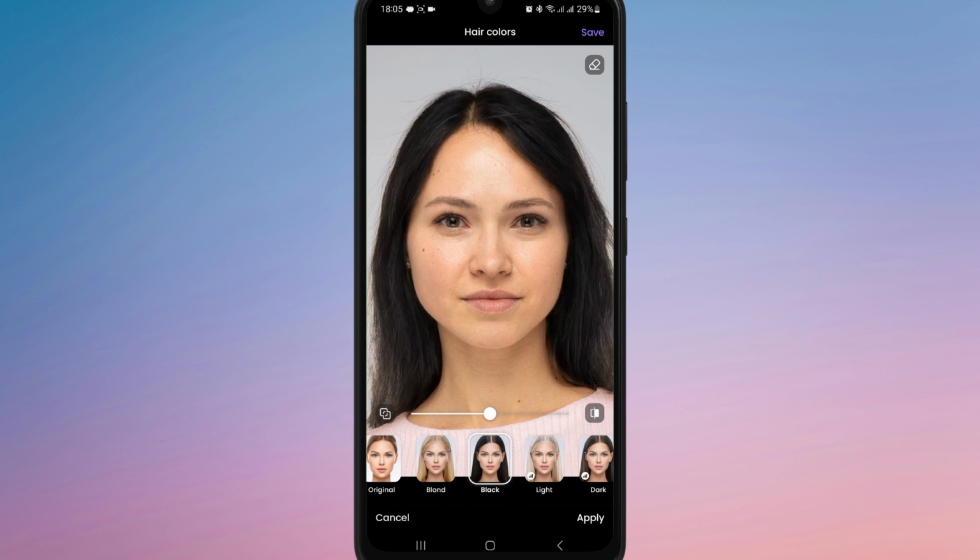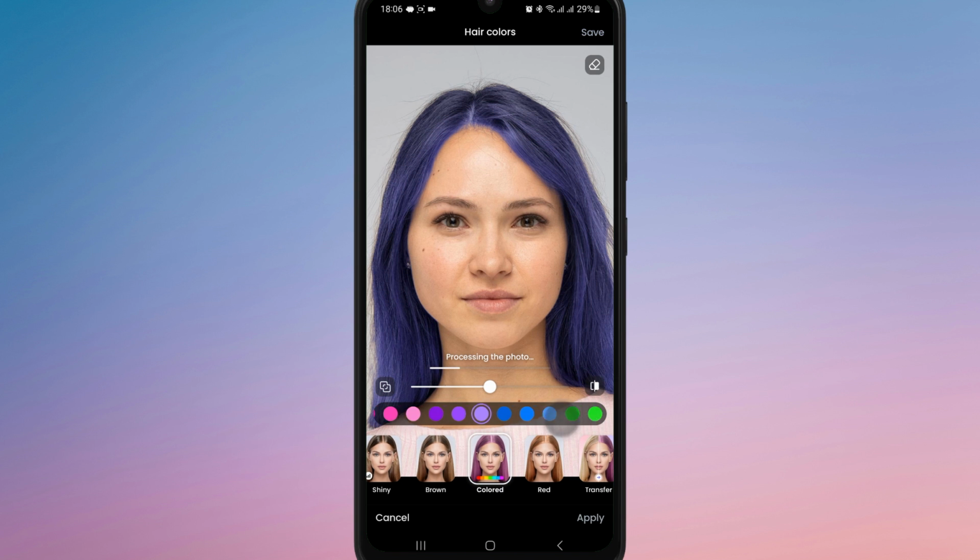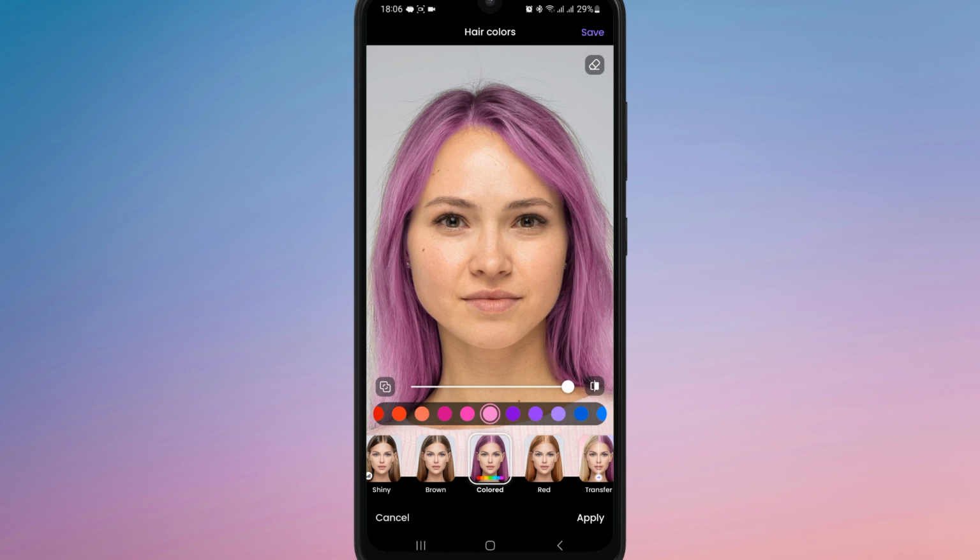Select the hair color you want to apply, and FaceApp will automatically update your photo with the new color. Some hair color options may require a pro subscription, but there are free colors available as well.